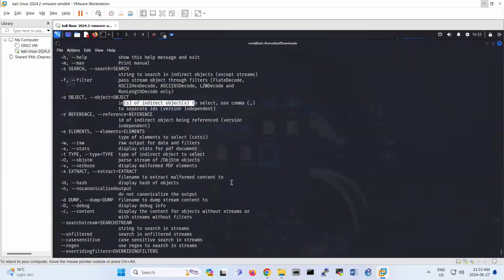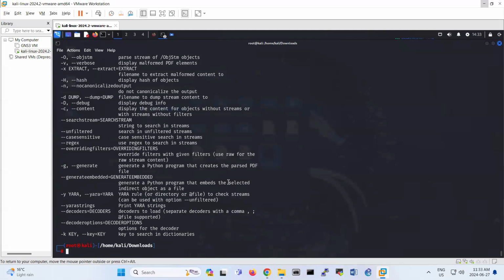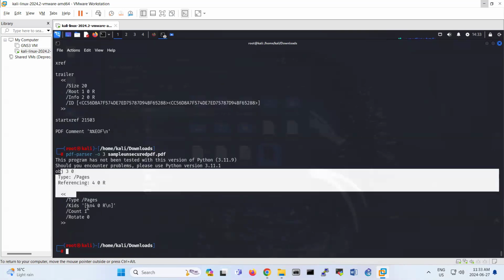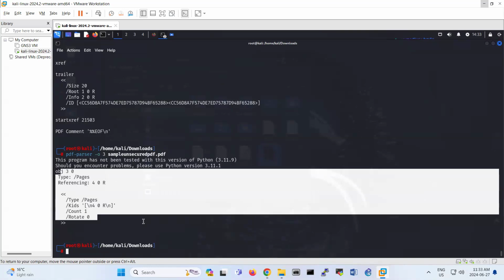So let's say I run pdf-parser with the name of the file here, sample PDF. It will show me all of the objects, and this is the trailer of the PDF, right? Now I'm saying, okay, I want to bring just the object with the ID number 3 for me. So it will bring that one for me, object 3. This PDF file is a very safe PDF file that I'm showing you, I can open it.